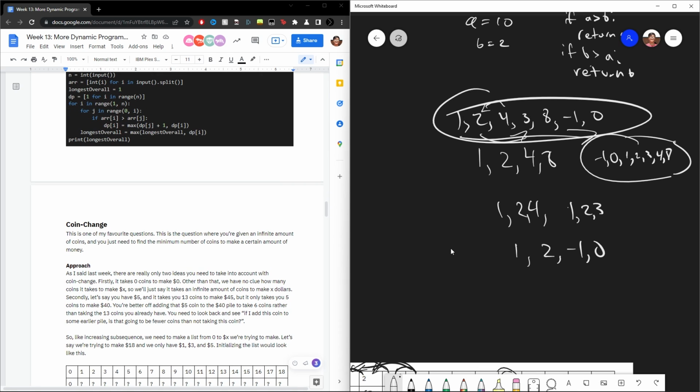Now, the next question, and that's one of the questions that someone asked me, is coin change. And coin change is one of my favorite questions. I kid you not. It's one of my favorite DP questions. I have other questions with other categories. This is a question where you're given an infinite amount of coins, and you just need to find the minimum number of coins to make a certain amount of money.